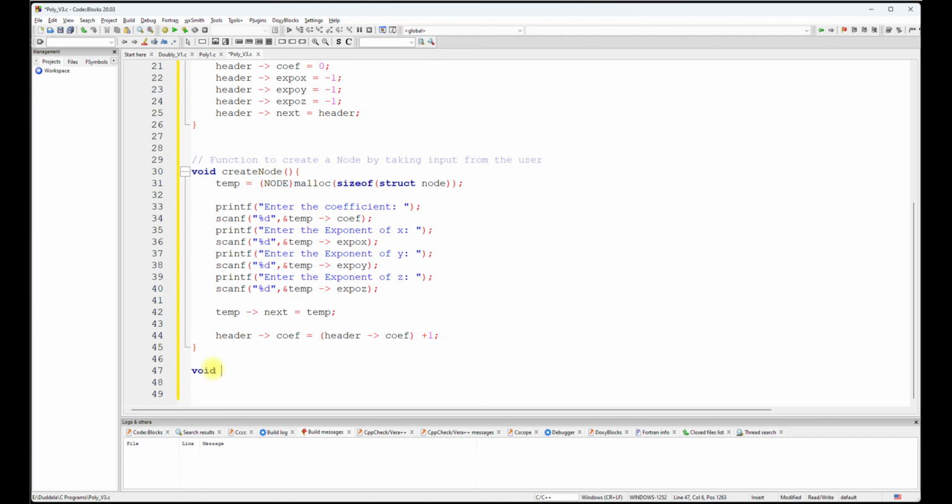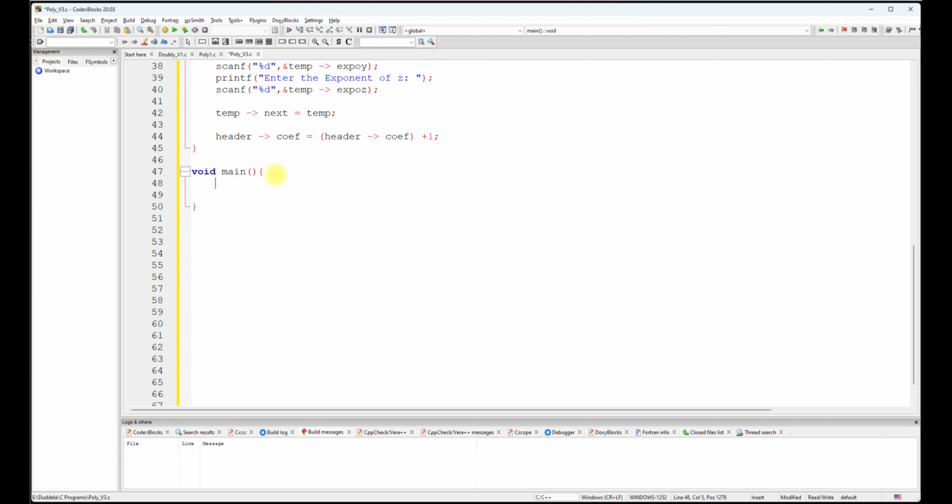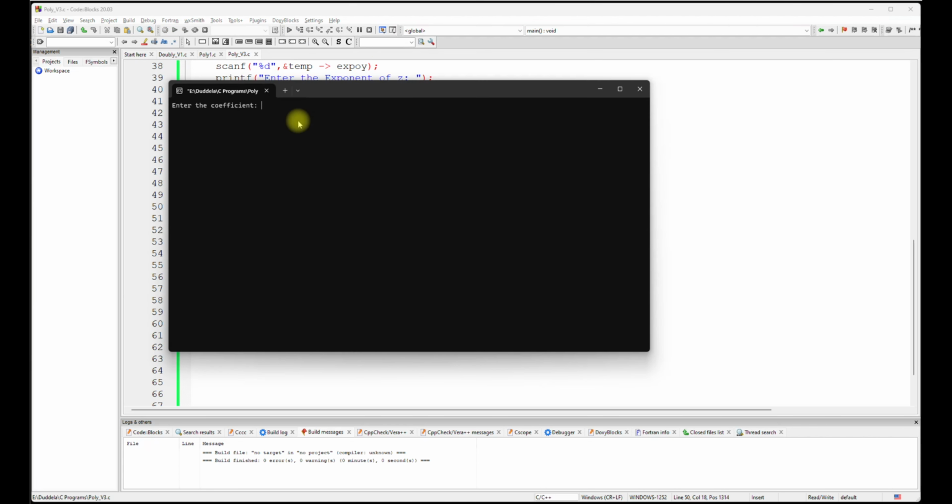Let us see. So let's take void main. Let me call the methods create head node and create node. After calling these two methods, let us run the program. Enter the coefficient value. So the coefficient value is 6, x square, y square, z power 1. This is what happened. It has taken the input successfully. Until we call the display method, we cannot see the term in a proper way.